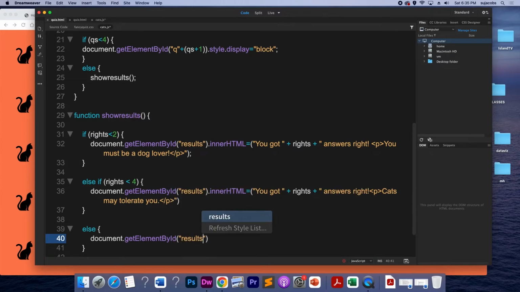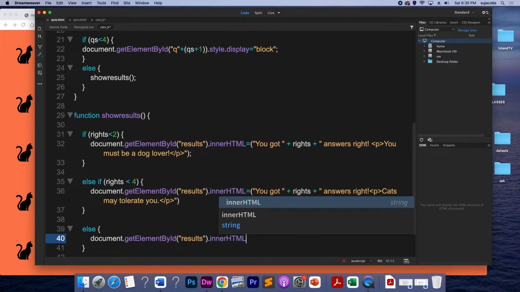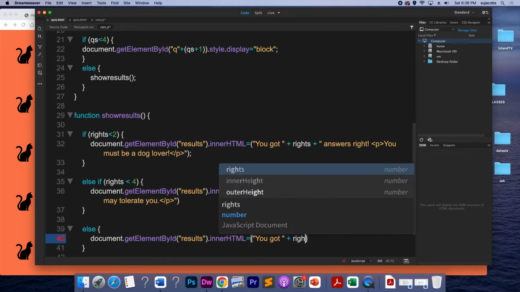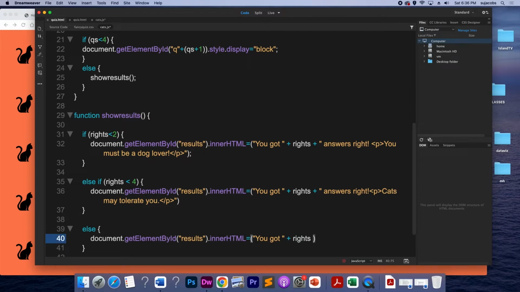The ID is results, and we're changing the innerHTML to "You got" rights and answers right. Sorry, right. Okay, P. "You are a cat lover." Okay, there we go. P.